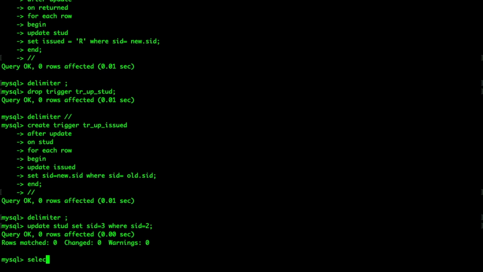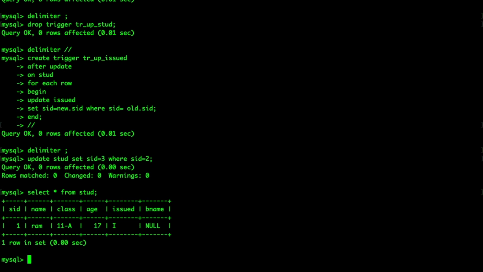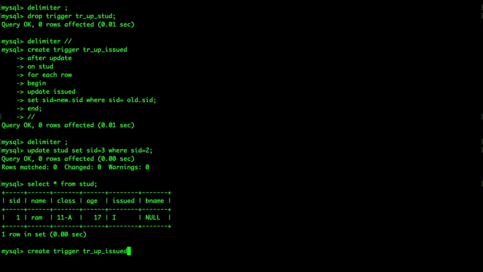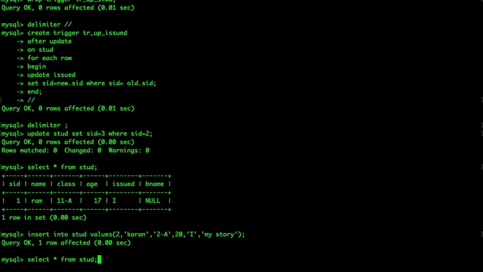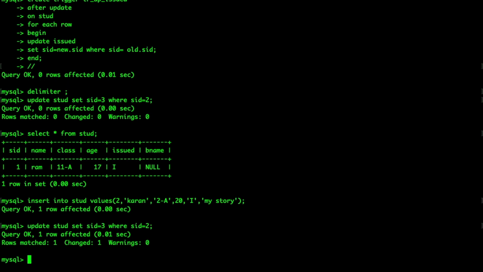So if we do select star from stud, well, we see there is no, oh, we deleted it already, sorry. So we'll go above. So we probably have entered something. We're searching for that. Yes, insert into student values. We inserted this. Now, yes, so one has changed. Right.